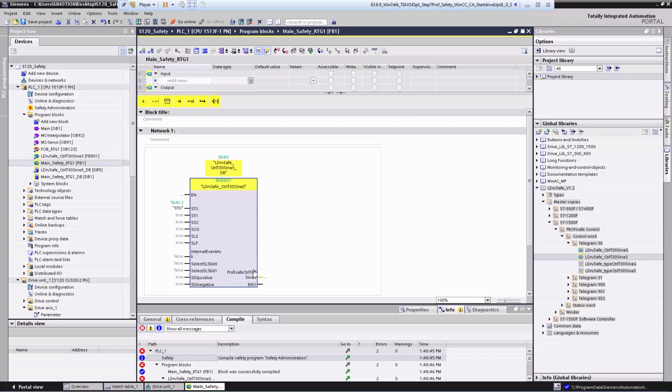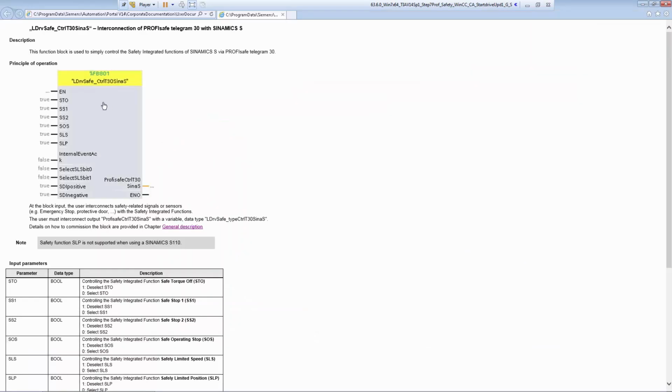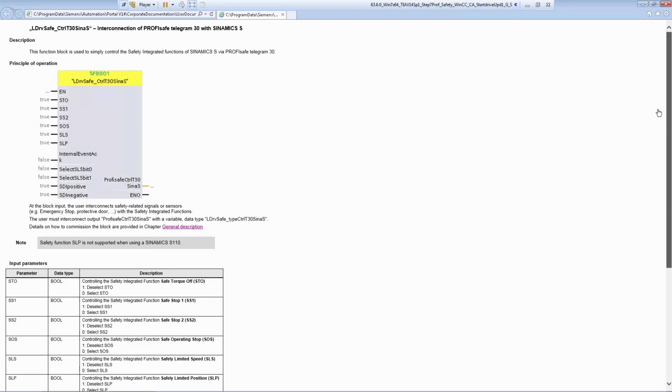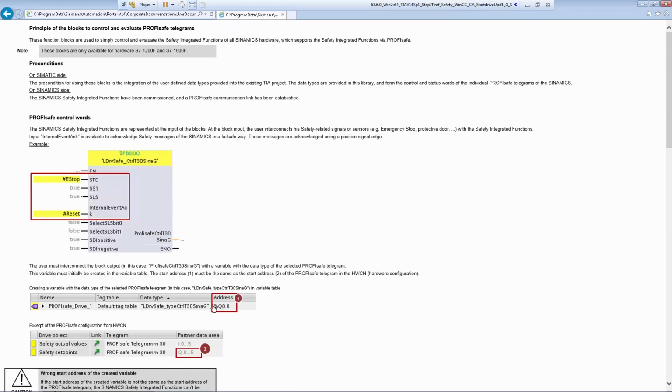We can obtain more detailed information about the PROFIsafe address using the module's help function. To open it, we just select the module and press Shift F1. Here we have a general description of the module. We can now see what the inputs and outputs are doing, and we can also go to the detailed description to see exactly how the PROFIsafe address should be specified.